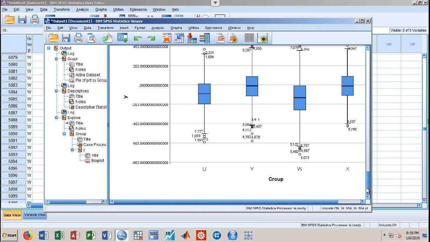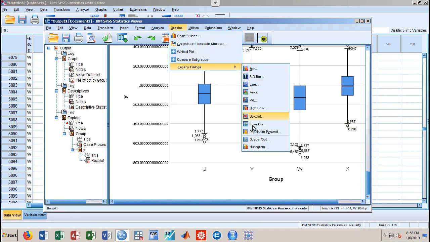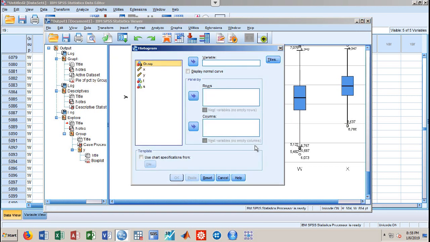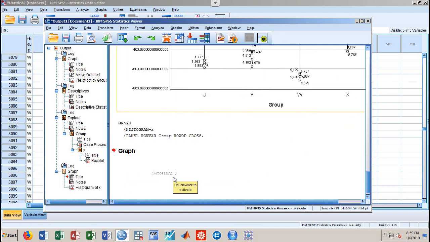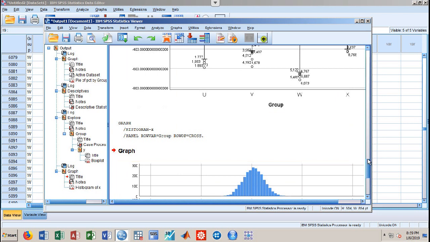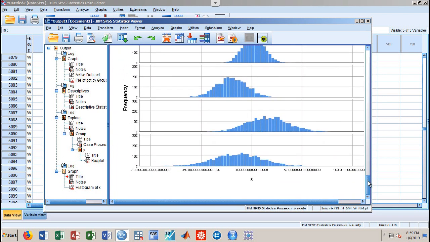Now we're going to create grouped frequency histograms for X. So item 8, graphs, legacy, histogram. Variable is X and row is group. And then you hit OK. And you're going to get all four of them at once. Ding, ding, ding, ding. Okay, great.